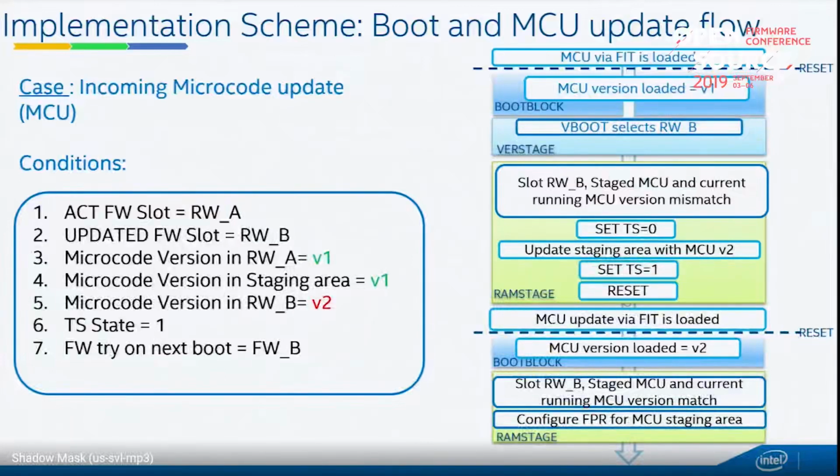So when you reboot the system, your boot block gets picked up, with the FIT currently pointing to your microcode staging area, which holds version V1. If you look here, the staging area still has version V1, and your FIT points to it. So as soon as you trigger a reboot, version V1 gets loaded.